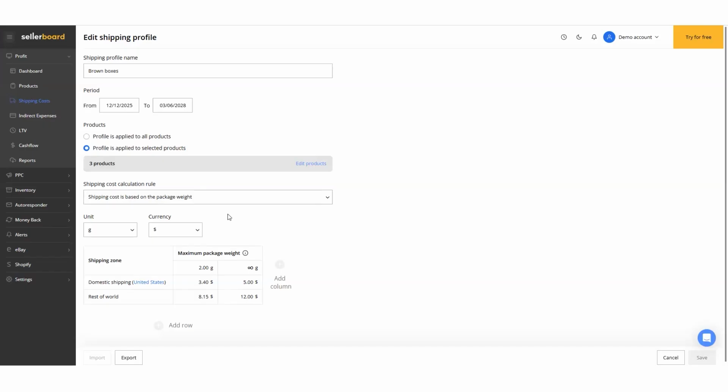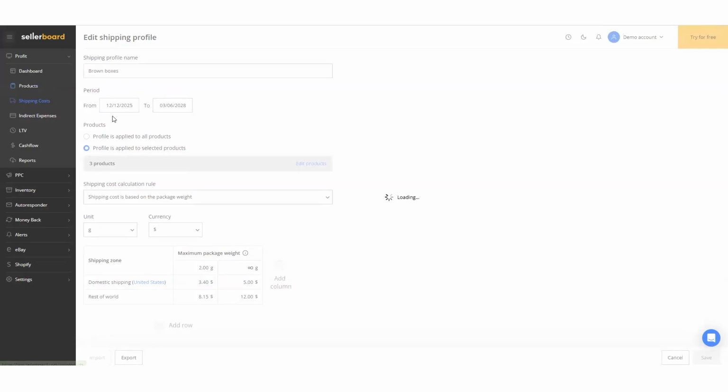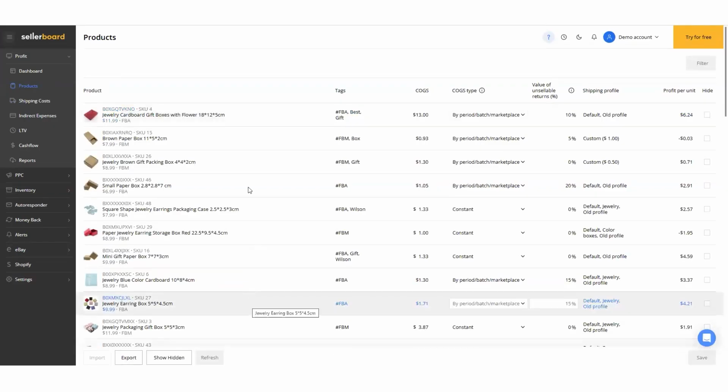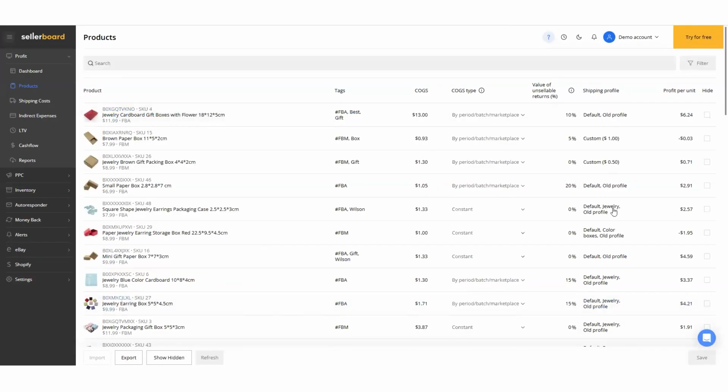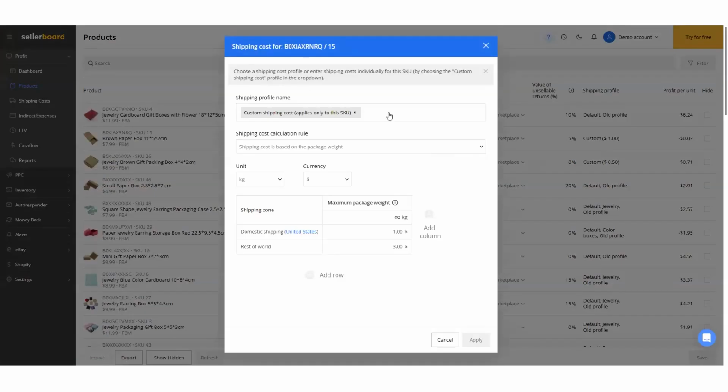But one more thing I wanted to highlight. You can assign the products from inside a shipping profile, or you can go to the products page. You can take a look at all of your products from your catalog and find the shipping profile column. So in here, you can individually assign your shipping profiles on a product level. And if it's an individual profile applied to only a single product, you can edit it from here.